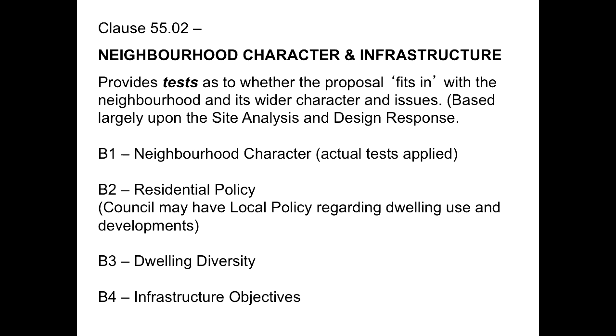Okay, so assuming that council accepts that, then we have clause 55.02, and you can see here it has a number of sub-tests underneath it, but primarily these are about what is the existing character of the place and is there sufficient infrastructure to support the proposal. So there's a range of tests for neighbourhood character. You can imagine what they would be.